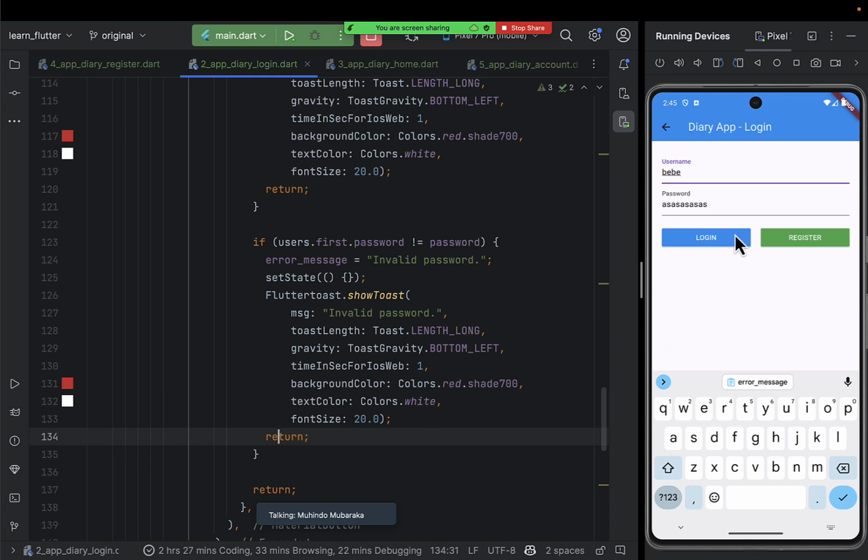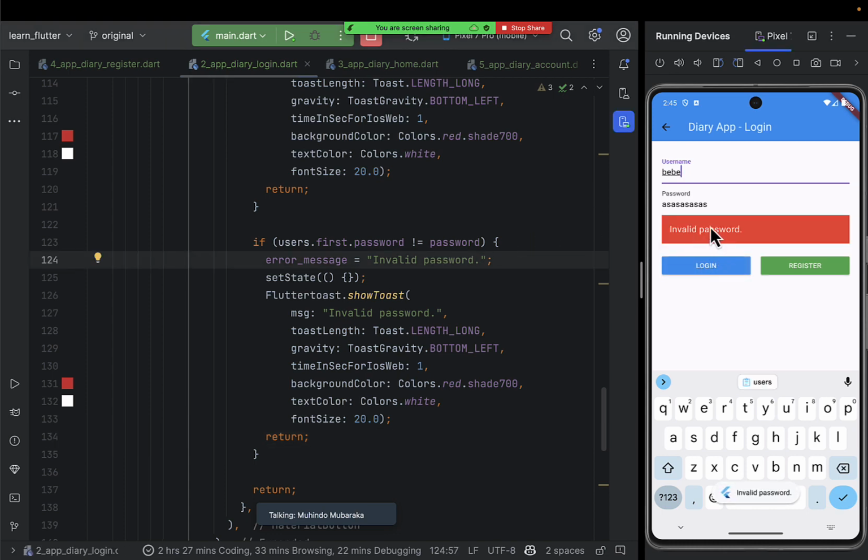So I save. Let me go ahead and click again on login. You'll see, let me update. Click on login. You'll see invalid password. So it means that the account was found, but the password is not correct. If I try to change here the account to one that does not exist, you'll see user account not found. And if I put the correct account that exists, you'll see invalid password. So that is very good.